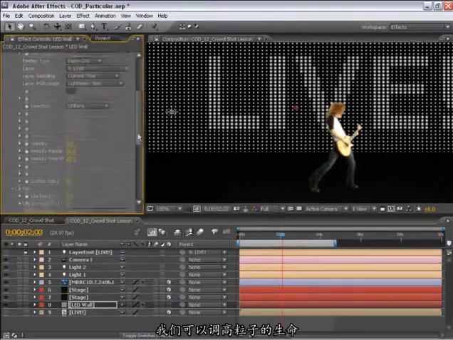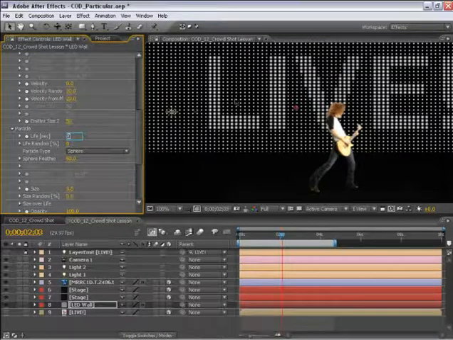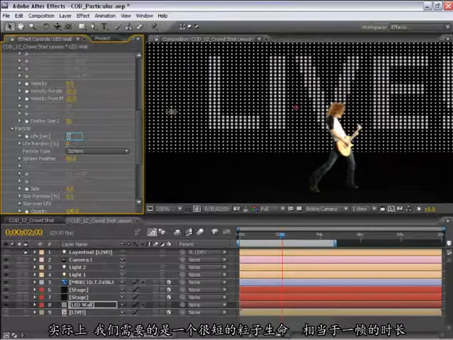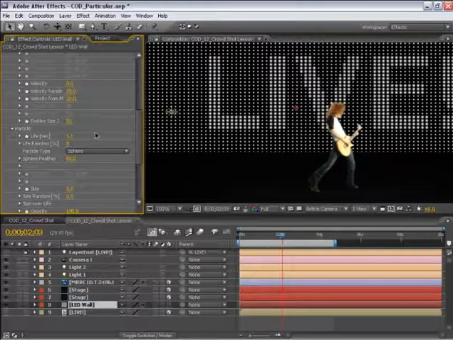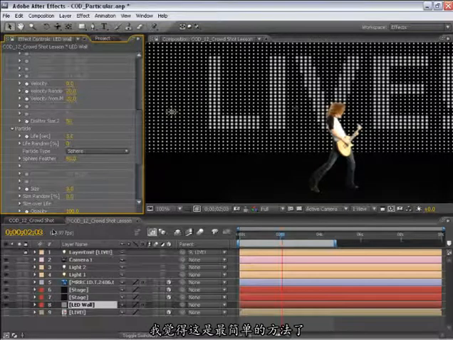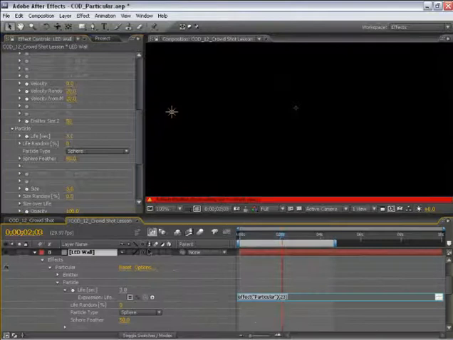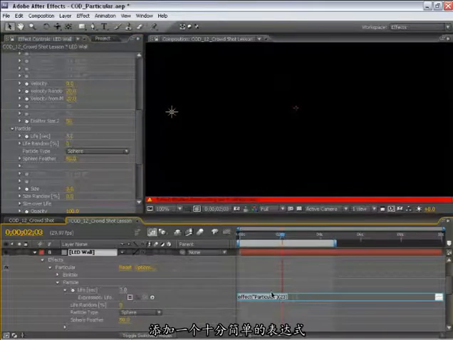Now we can turn up the life of the particle, but what's going to happen is we'll have particles overlapping and turning on and off in place. It's not going to be quite ideal. We really need a very low lifespan that is equal to 1 frame in duration. So I've done this before using the expression. I think that's the easiest way to do this. So if I Alt-click or Option-click on the life here, I can add just a very simple expression.